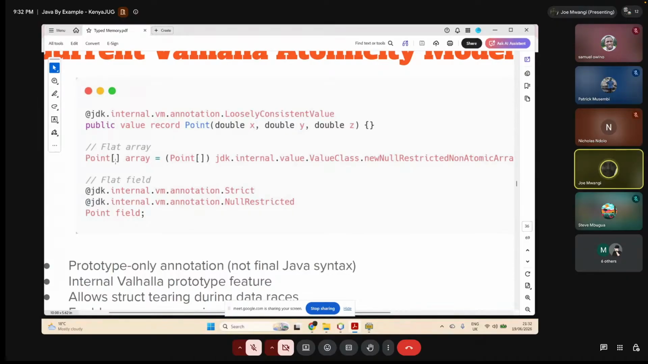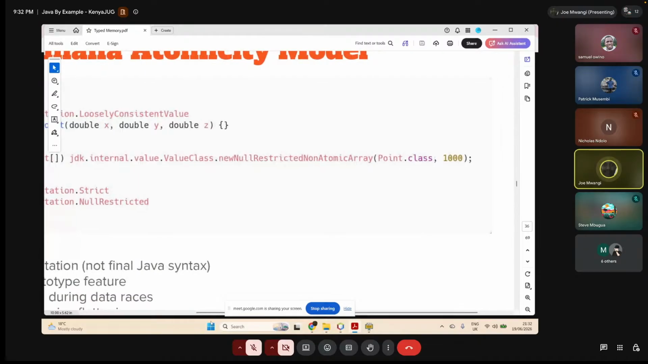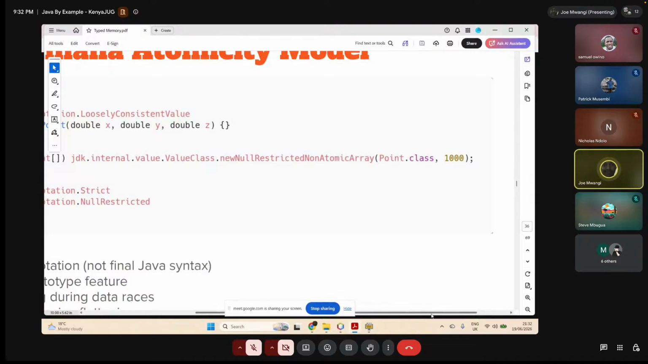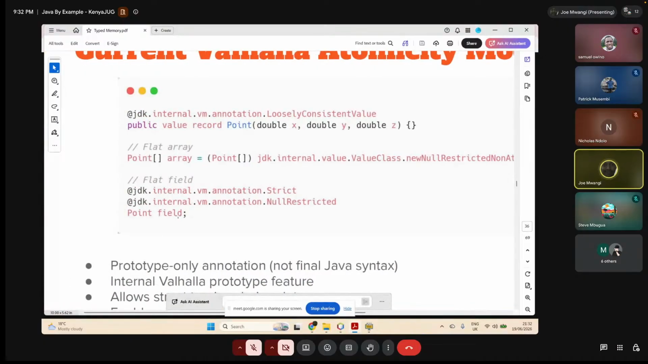And then a flat array, because when I stated arrays have null markers, this annotation, even if you look at the name, new null restricted non-atomic array, even by reading it, it makes sense. And then there are flat fields. Fields have null markers, so there's internal VM strict. Strict means fields should never be null. You have to initialize them in value classes, so they have to have default values, and then they are null restricted that way.